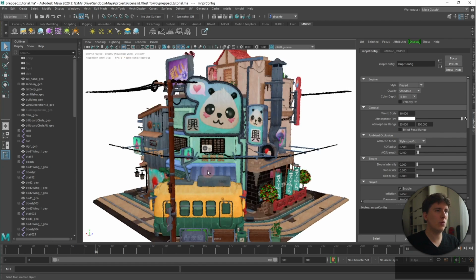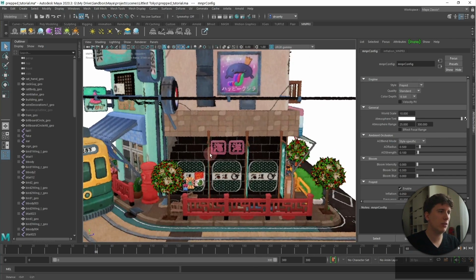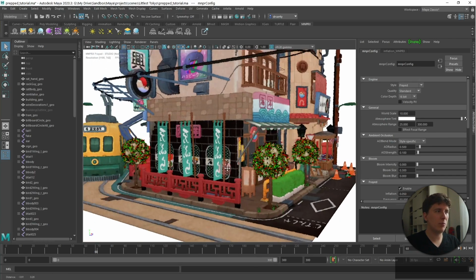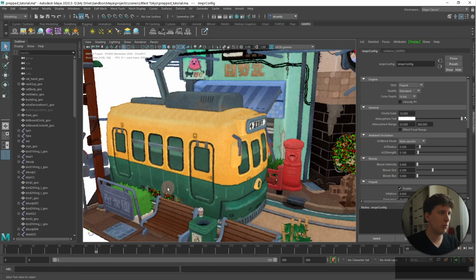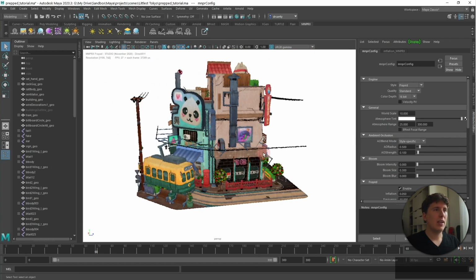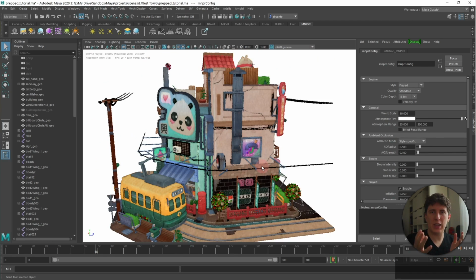Now, something that you will notice is that there's this weird kind of noise appearing on some objects, for example also here on the wheels of the tram. And this is because of how the frayed edges are implemented in Maya.